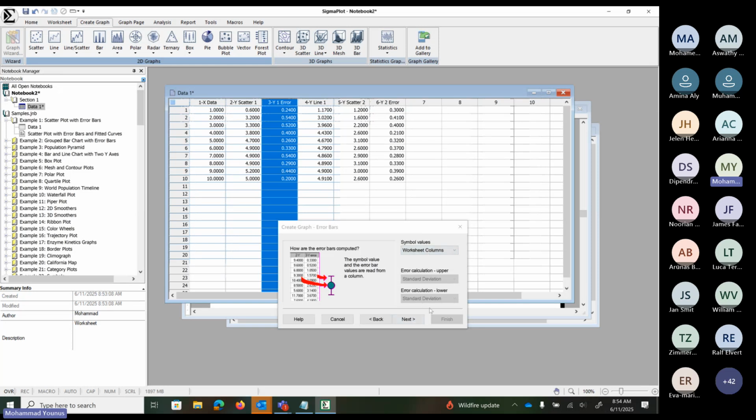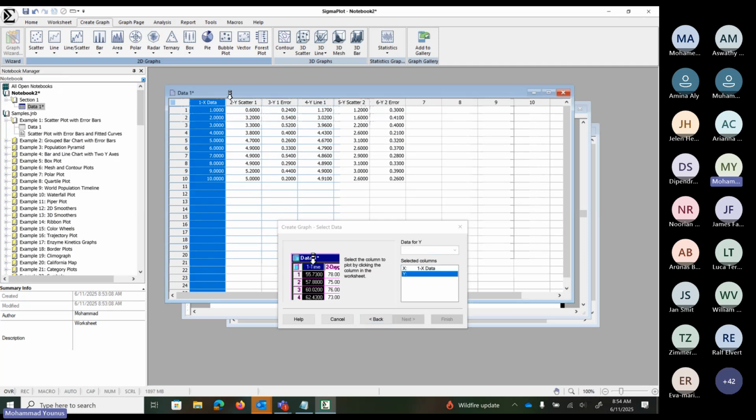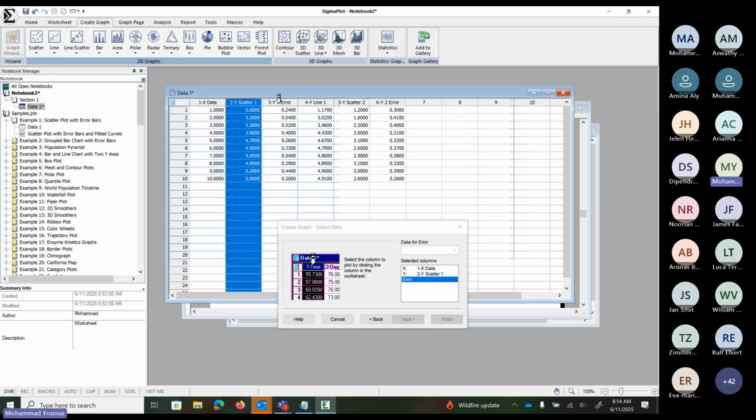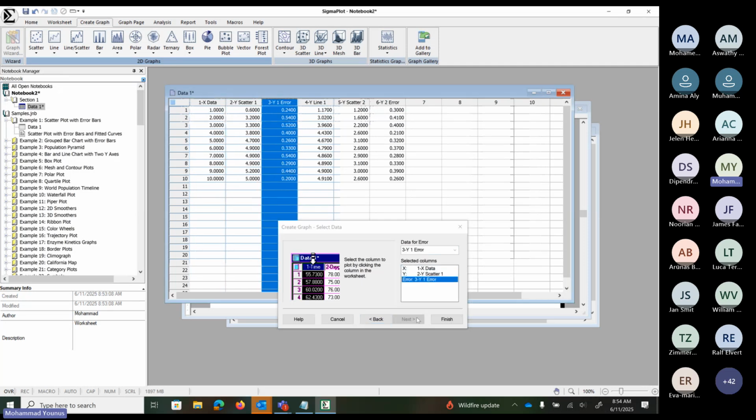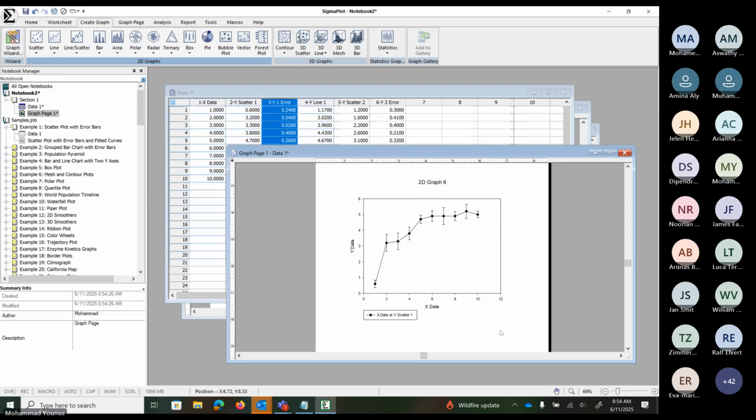So if I go to next and XY pair, that's fine. And I want to select the first column, X, Y, and then the error column. I'll go finish it up. So these are my error bars. You can see over here.